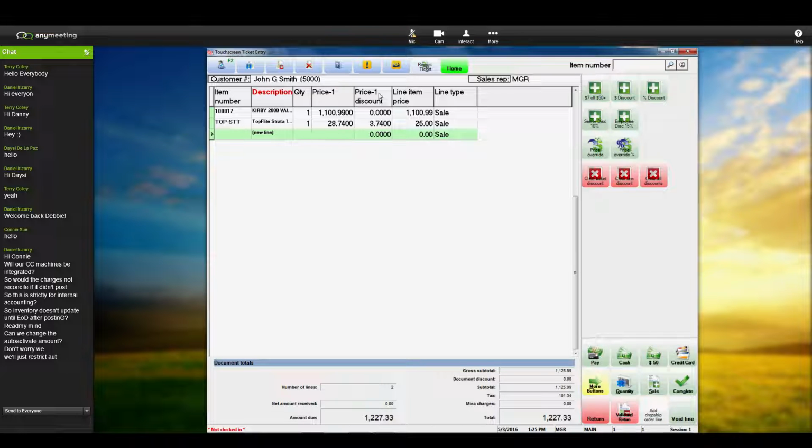And here it lets me know, in this price one discount column, how much I'm discounting off of that. And this column says how much the customer is paying for it. Down at the bottom of the screen, it shows what the item comes to, a document discount, which I did a price override, so that's not considered a discount. It's a change of the price for just this one customer. It gives me a subtotal, then it tells me how much in tax is on this. Miscellaneous charges would be like freight charges, shipping charges, that sort of thing. And then down here is my total due. This is the total of this ticket, and this is what's left that's due on this ticket.